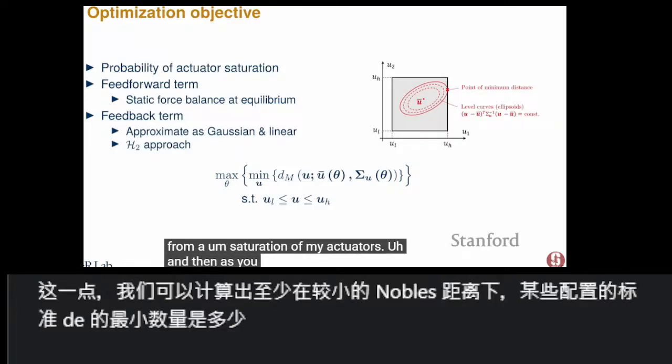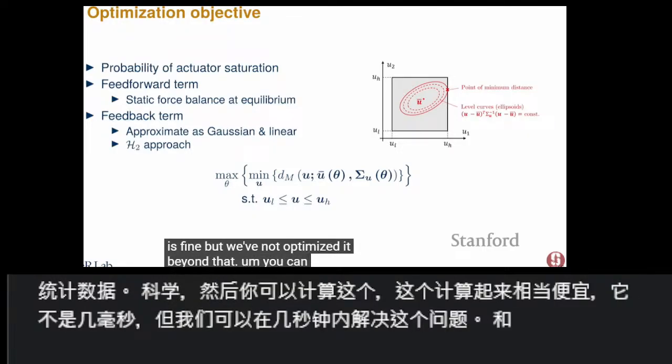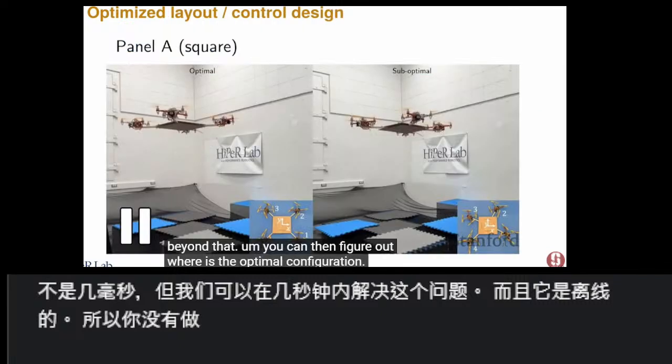And then as you have different designs, you can then calculate this. This is fairly cheap to calculate. It's not milliseconds, but we can solve this in seconds for a configuration. And it's offline, so you're not doing this in flight, right? So seconds is fine, but we've not optimized it beyond that. You can then figure out where is the optimal configuration.